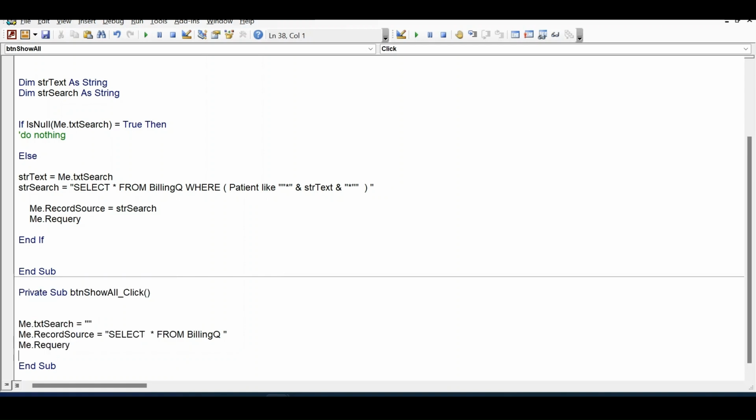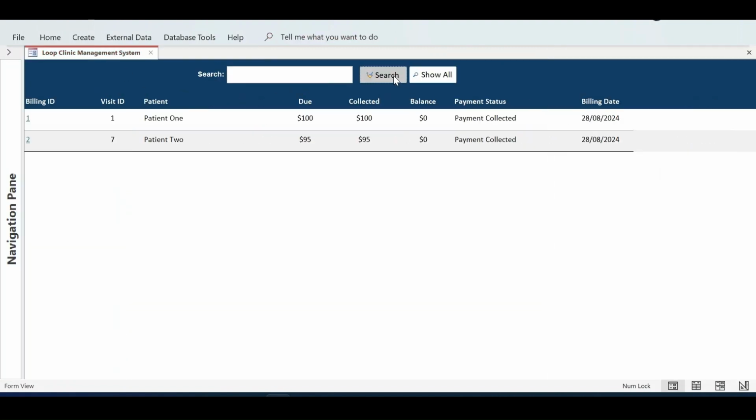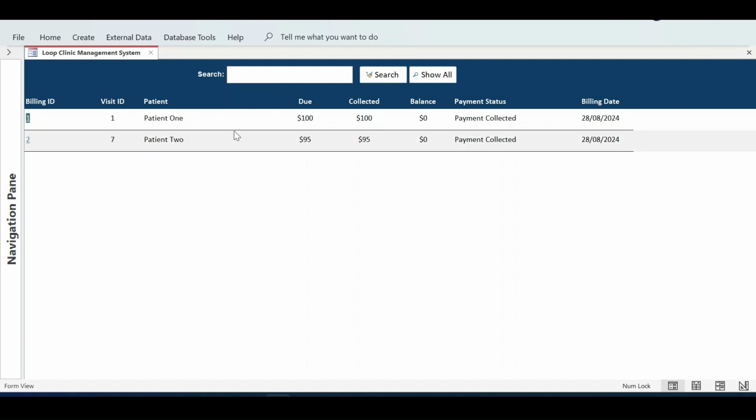Okay, so that's done. Now let's test it out. Right now there's no such criteria, so it does nothing. Remember that. Now we will give a name. For example, if we search with TW, let's search, and you can see TW in here, patient 2, right? And we'll return back. How do we do that? Well, show all. There you go.